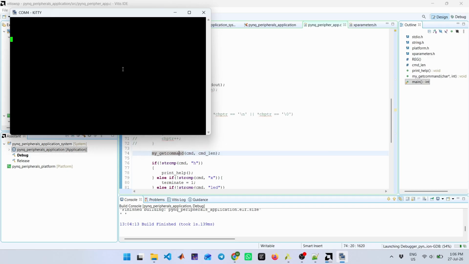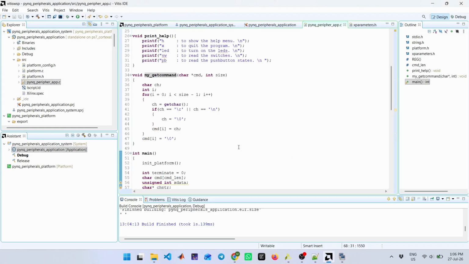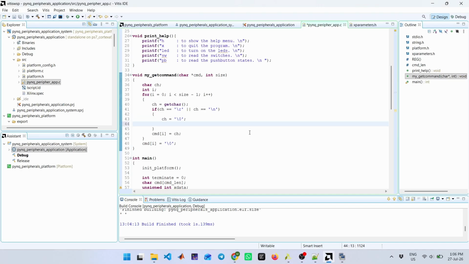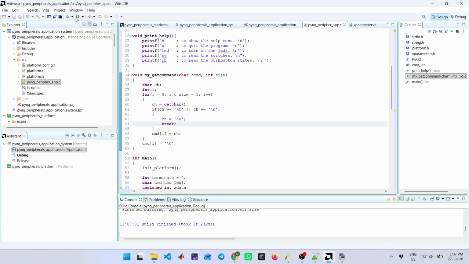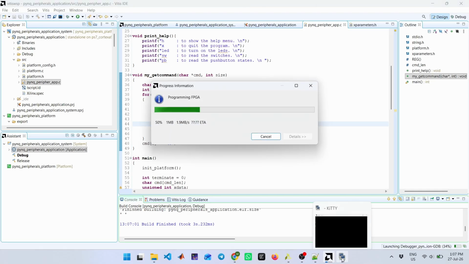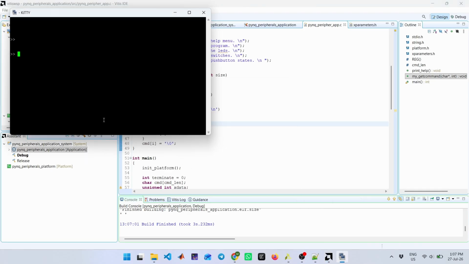Yeah, it's here. Yeah, I know there is some problem with this function. So if the character is equal to the null termination, then we have to break it. Otherwise, it's not going to work. Build it and then run it again. Yeah. As you can see now, it's working.